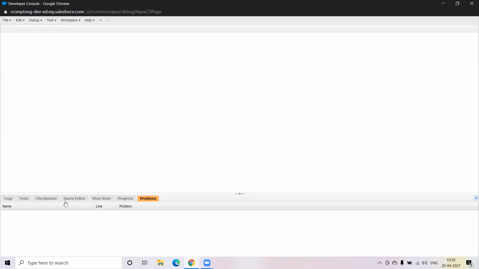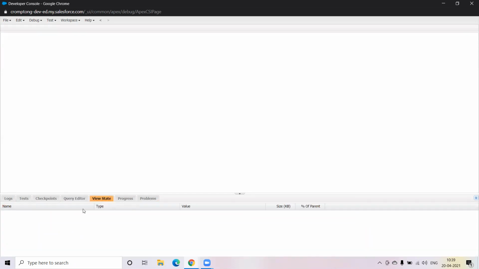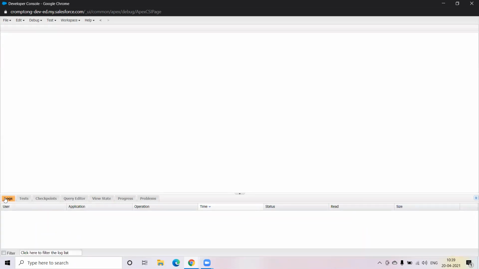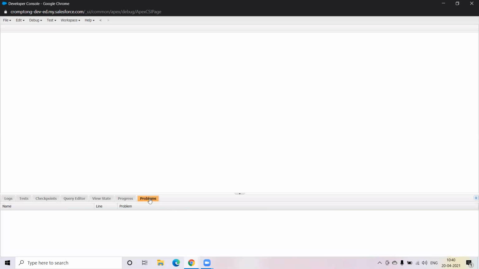And we have to work a lot with these options here. You can write a query. I'll show you today how to write queries and everything. You can check the view state of your page. You can see the log transactions for every execution. If you want to monitor, yes, you can monitor from here. This is for test methods, we'll see. And if you are getting any syntactical issues, here you can see them in the problems. So regularly you will get in touch with all these things.